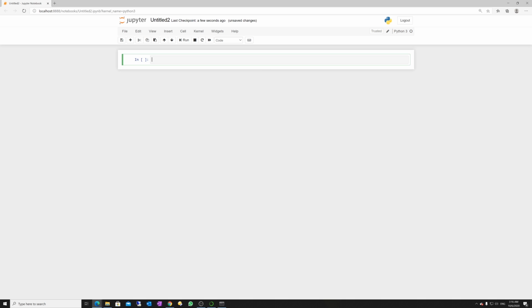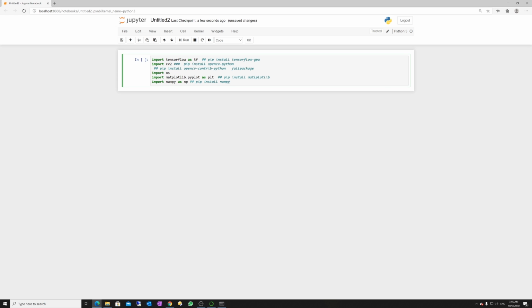As I told you, we do have some installations. For example, you need to install TensorFlow, OpenCV and others. You don't need to install os, because it's already contained in Python. So I have written all these commands, like pip install TensorFlow.